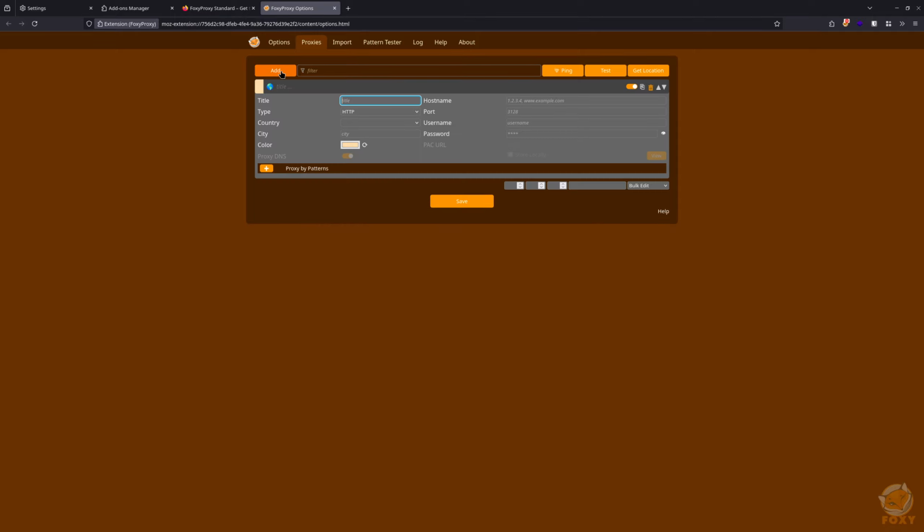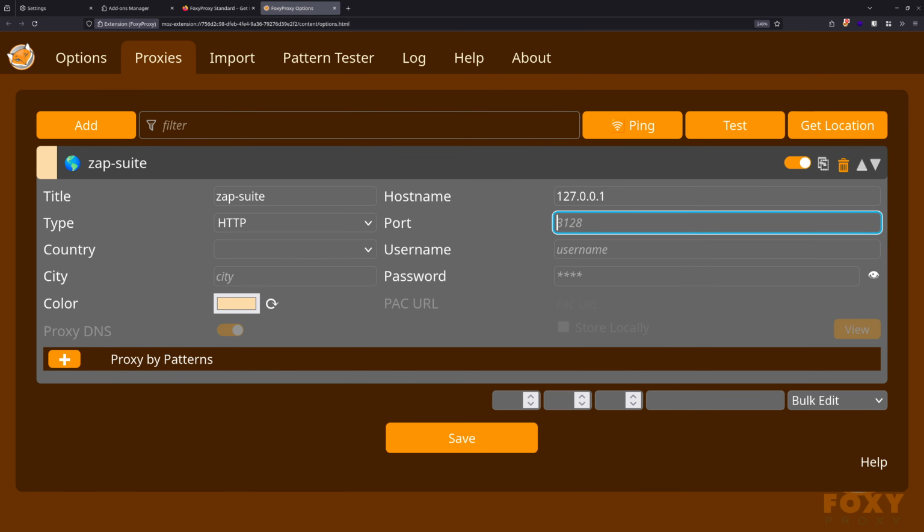But we're just gonna go to add, and we're just gonna give it the name Zap Suite. Whoops, if I could spell. There we go. Zap Suite, and that's just a reference to being able to use either Zap, Zaproxy, or Burp Suite. All right, and we're gonna set the host name to 127.0.0.1, which is gonna be your localhost. Hopefully, you already know what that is. Whoops, sorry, let me zoom all the way in so you can see that.